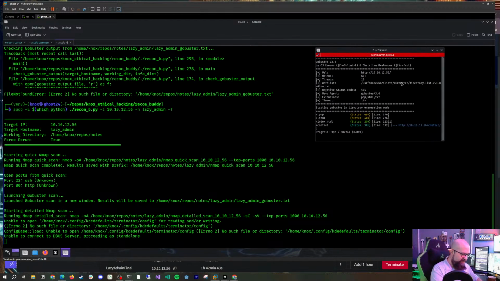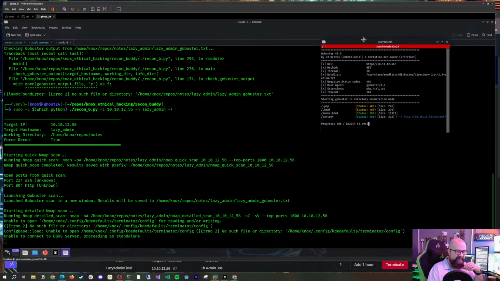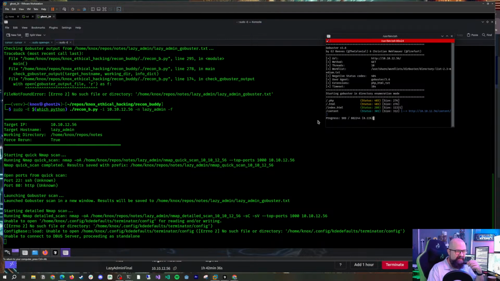Okay, there's our GoBuster. Sorry, that's a little small. Or excuse me, our Terminator with our GoBuster. I got to figure out how to get the font back up a little bit on that.